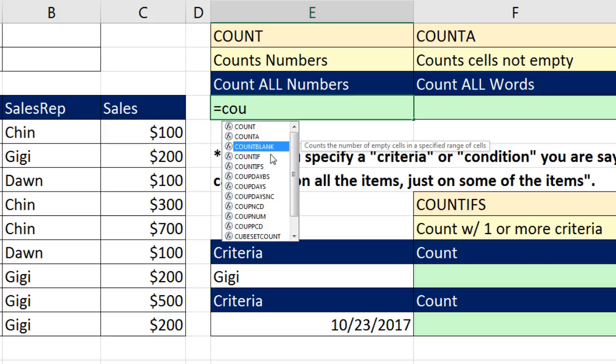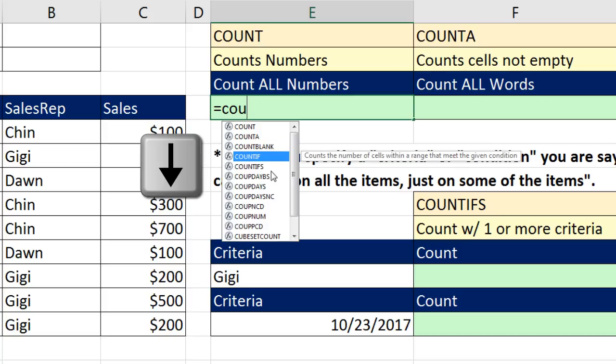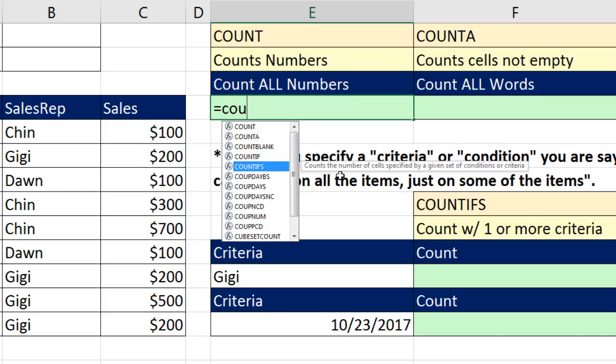That function is used when you need to figure out how many times the person entering the data forgot to enter data, meaning how many empty cells there are. Down arrow, down arrow. COUNTIFS counts the number of cells specified by a given set of conditions or criteria. The example we'll use is we'll tell COUNTIFS to count how many GGs are in this column. All right, so when you type the beginning letters for a particular function, you can teach yourself by going through each one of them and reading the screen tip.